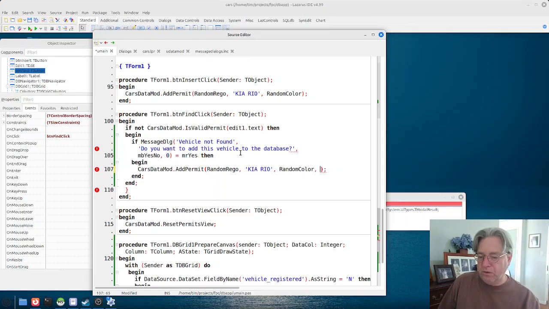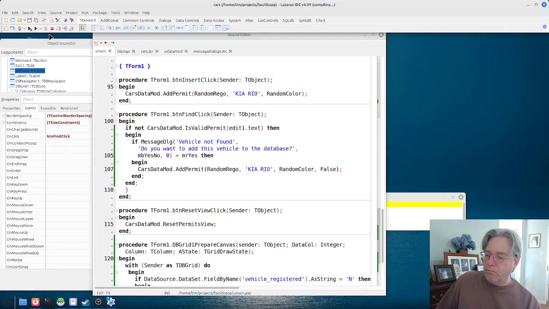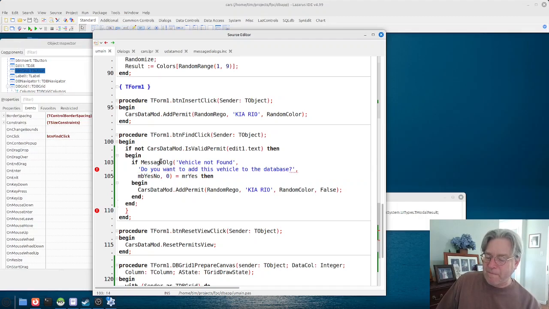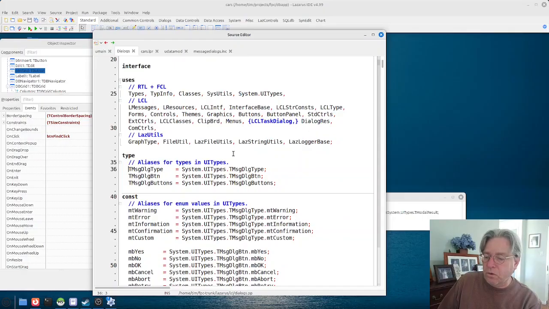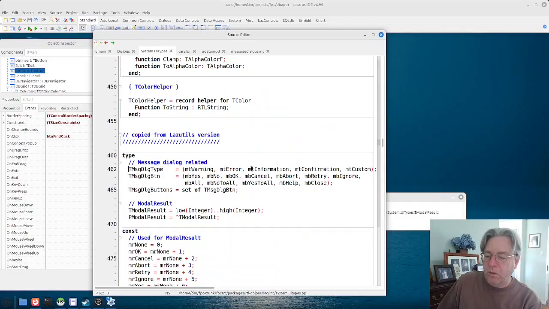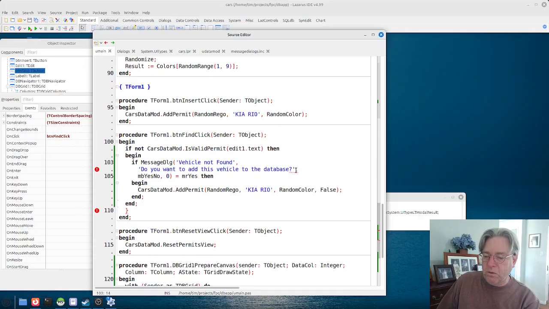That should be false, yes. One, two, three, four. Yes, okay. 1, 2, 3, dialog type. I knew something was missing there. Dialog type. This one will be a confirmation message. Okay.